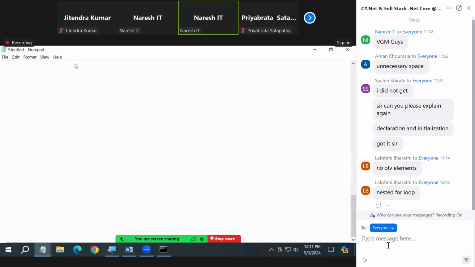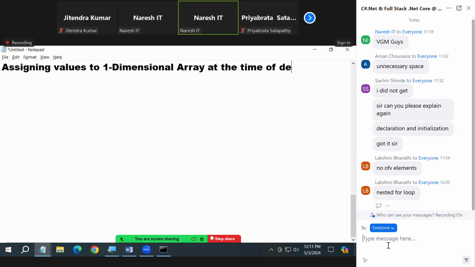Look at this, all of you. How to assign values to a 1-dimensional array at the time of declaration? Help me. int array equals, open the curly braces and enter your values. We did one example yesterday about this. Now tell me.